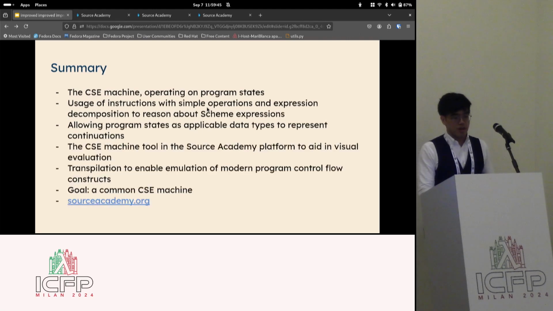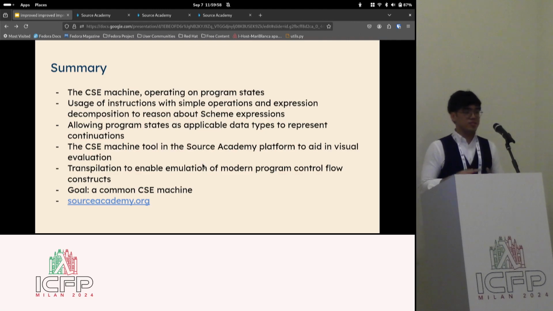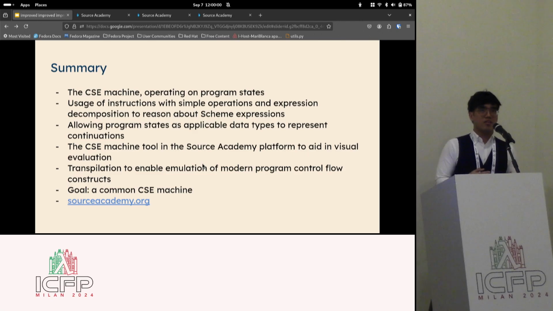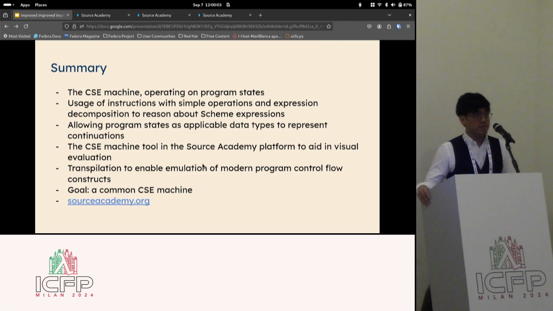So in summary, we have this notional machine. It operates on expressions and instructions, and piggybacks on and extends the SICP environment model. Hopefully, in the future, we can use this CSC machine to capture the mechanisms of other programming languages as well. Yeah, thank you.